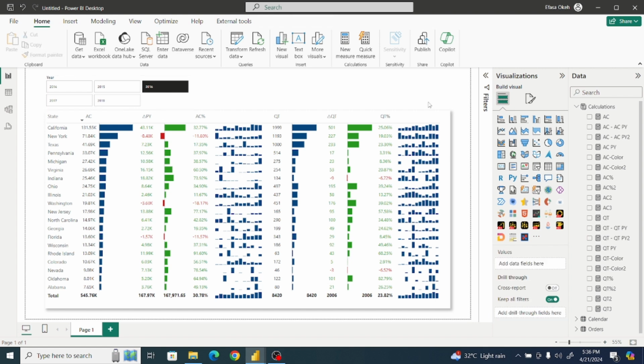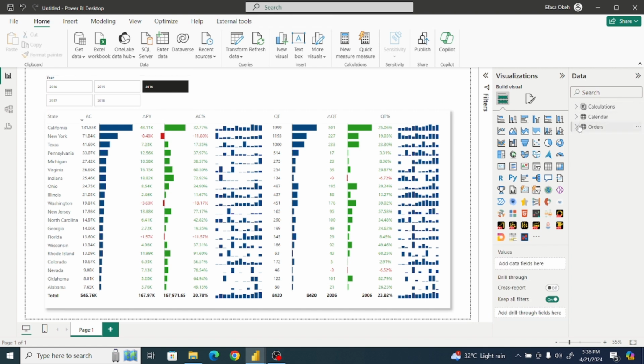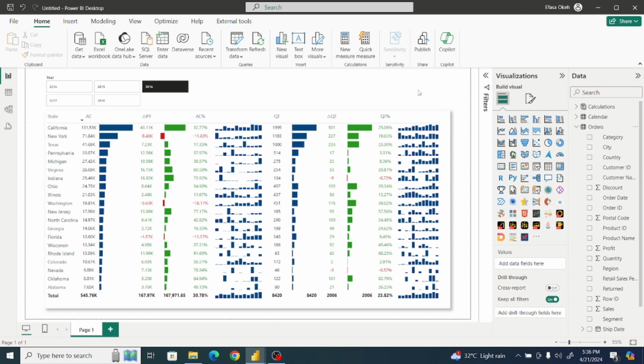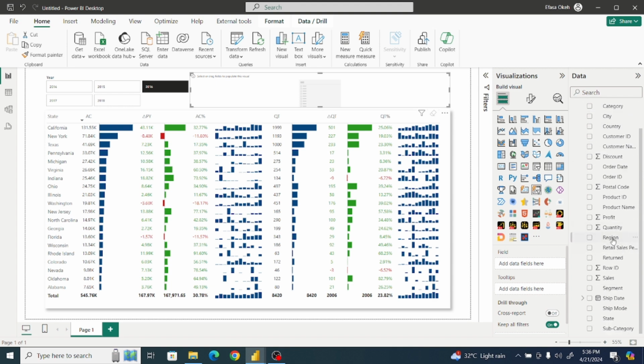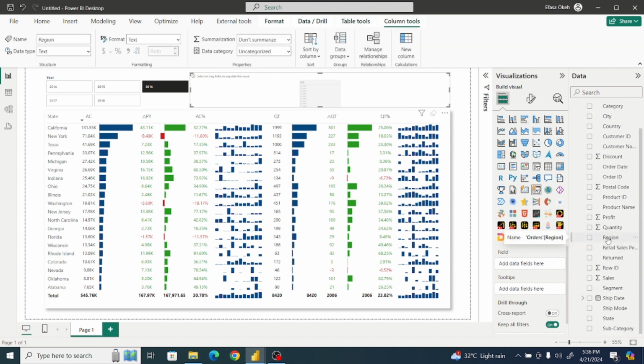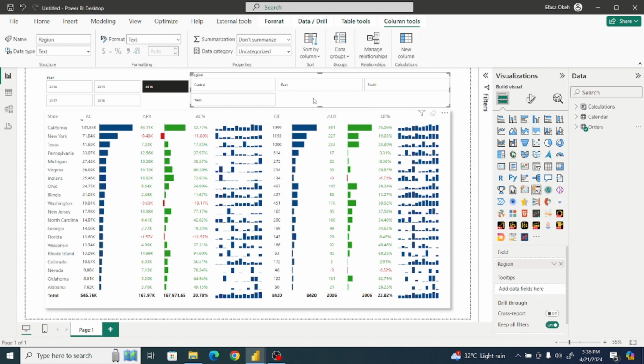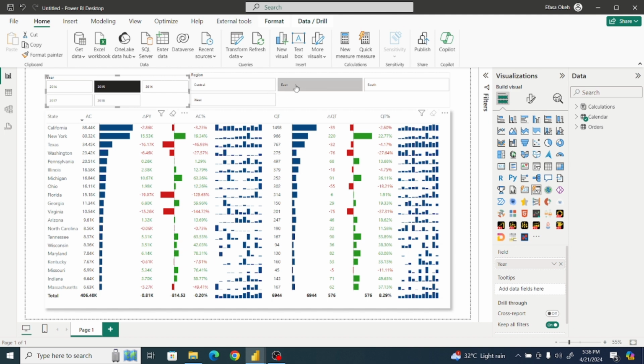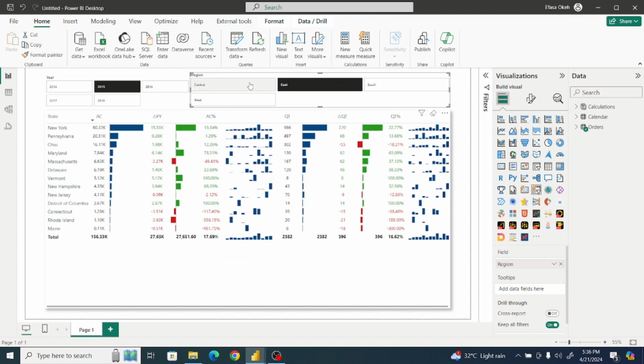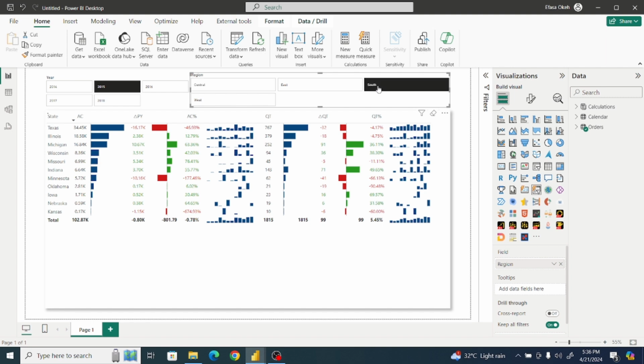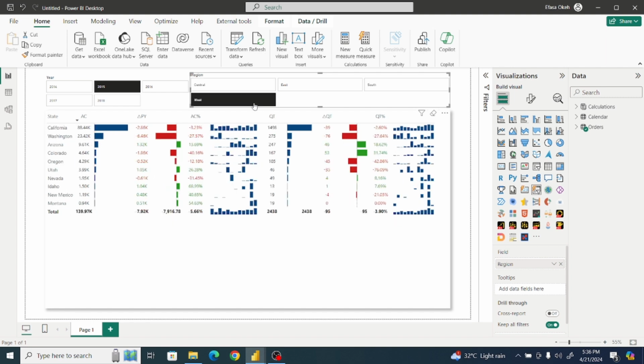You can bring in more slicers. I'll click on a new slicer here, and we can actually decide to slice this by region. We have region here. So I'll simply select the region. You can simply slice this by region. So if you're in 2015, for example, you can slice by the East region, the Central region, South region, West region. It's up to you.